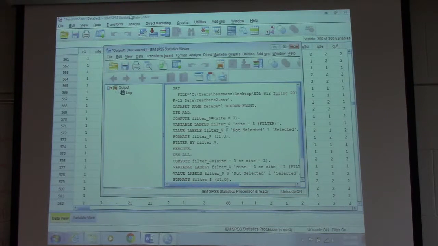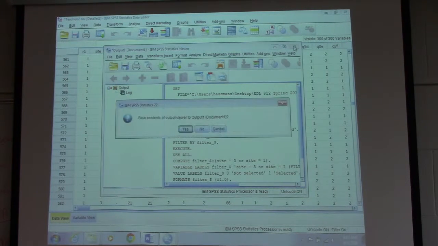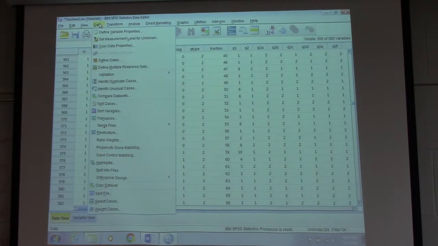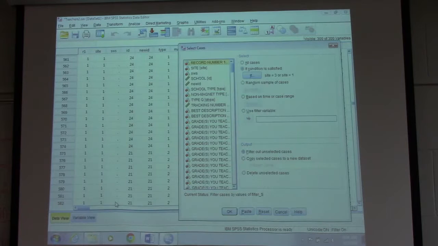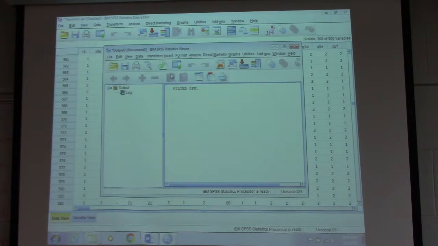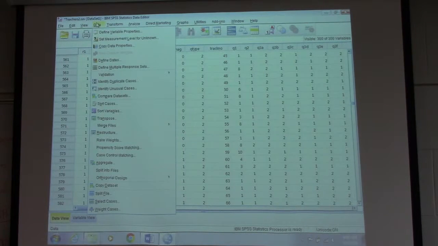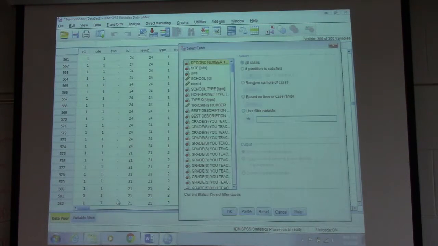Really important. The next thing that I think you need to be able to do is you should always remember to go back and take off the selection. If you leave it on and you think you're running your analysis with your entire database, you're not. You've got it on who you had selected most recently. So I'm taking off all students. I just went back to select, again, drag down, clicked all cases. Okay.